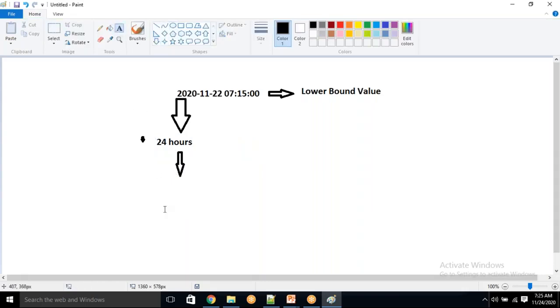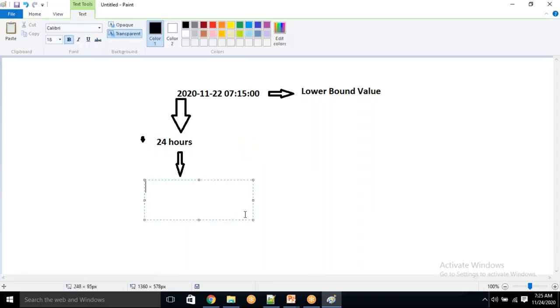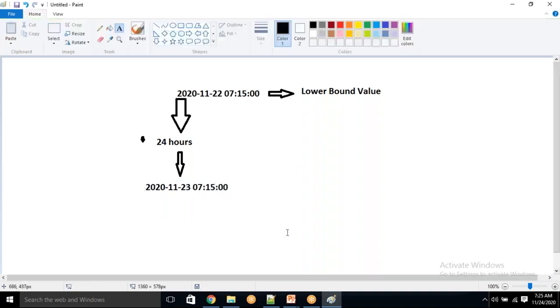2020-11-23 07:15:00. Very good. So the 22nd and 23rd are already past; the current date is greater than this. Today's date is the 24th, and this is the 23rd. This date and time is already in the past, it's not in the future. This upper bound is in the past, and if the upper bound is in the past, there is no issue.